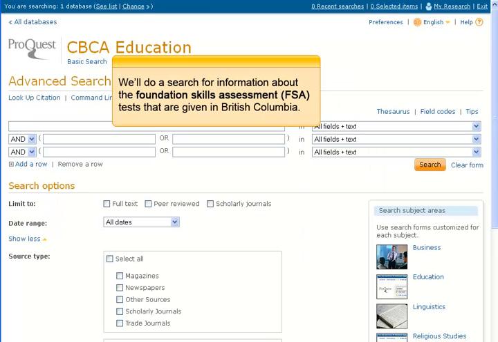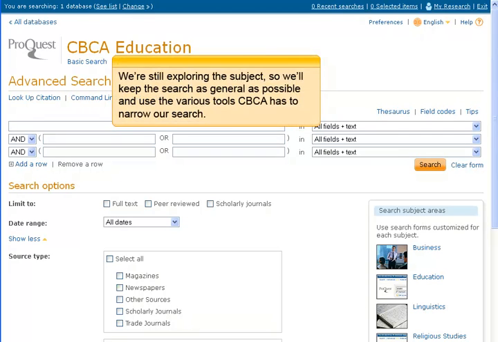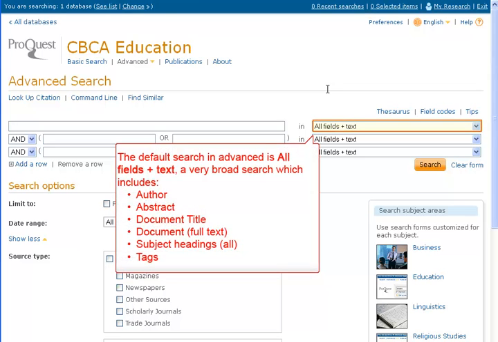We'll do a search for information about the Foundation Skills Assessment (FSA) tests that are given in British Columbia. We're still exploring the subject, so we'll keep the search as general as possible and use the various tools CBCA has to narrow our search. The default search in Advanced is All Fields plus Text, a very broad search which includes author, abstract, document title, document full text, subject headings all, and tags.